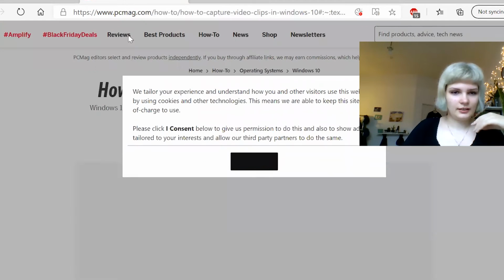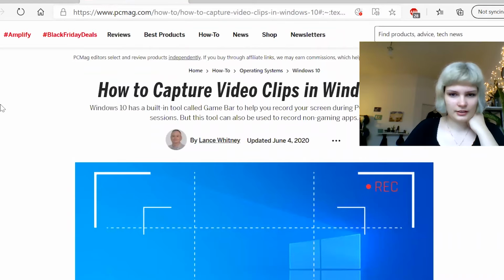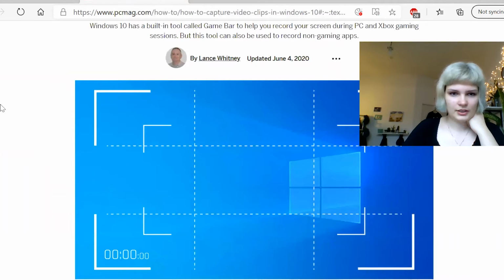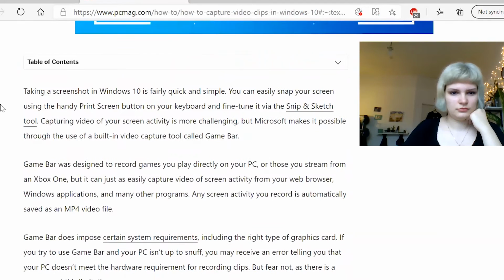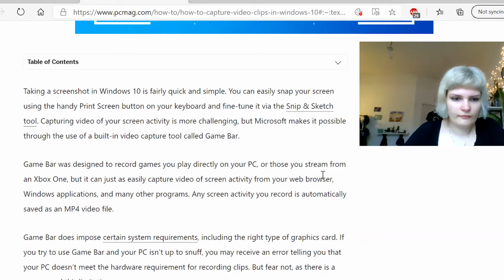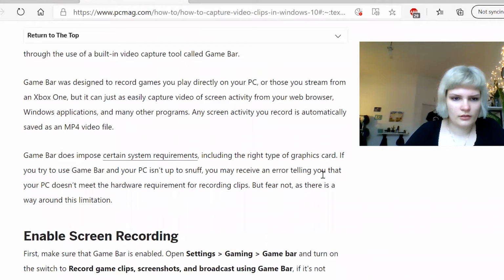Okie doke. How to, whatever. Windows, screen during gaming. Game bar. Ooh. Screenshot. Print screen button. But the print screen button doesn't do anything for me. Huh. Graphics card. Oh, shoot, I don't like it.